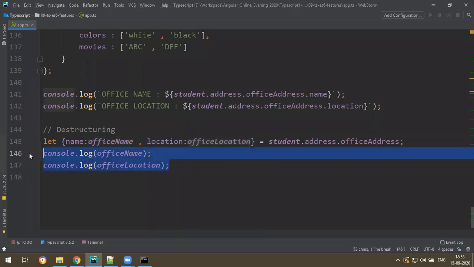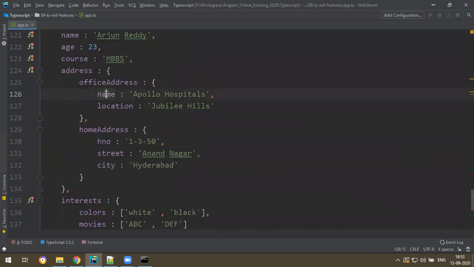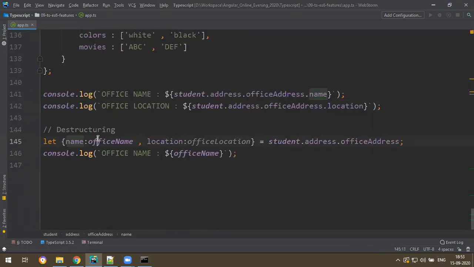Okay, instead I'll write a proper console log, console.log of backtick, and I write here office name. So this prints office name. The actual name is what you declared, but if you want to give your own name, you can give it like this, colon, your own name. See, I print office name directly, and office location, you can directly access office location.